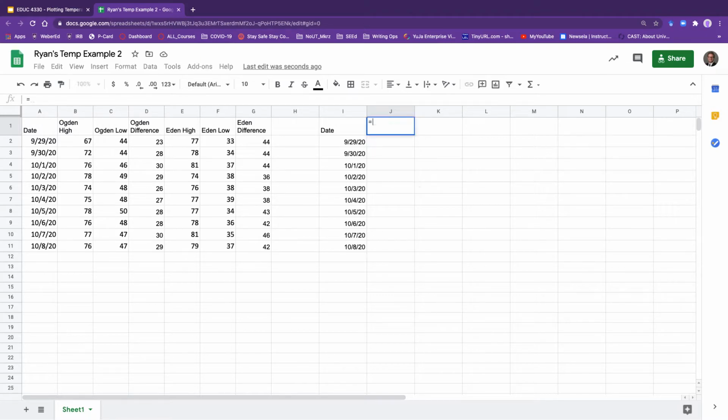I'm going to use the equal sign, and I'm going to click now Ogden low, enter, and I'll click back to that cell, use the fill command, come all the way down. There are all the Ogden low temperatures for those dates. One more formula, equals, I'm going to do Eden low, enter. Okay. And I'll use the fill command to get that all in there.